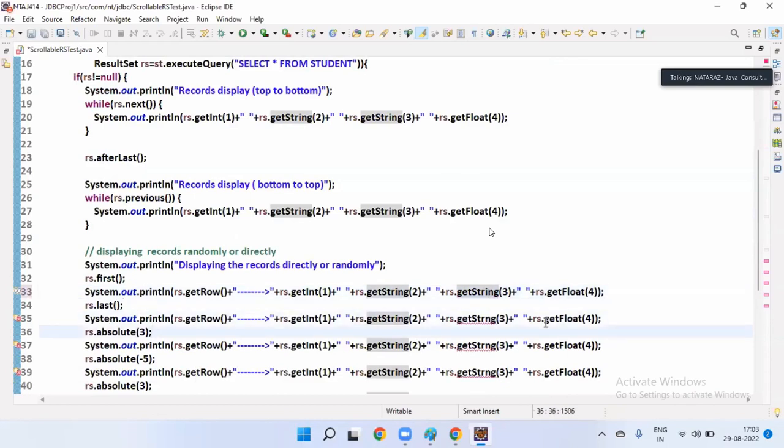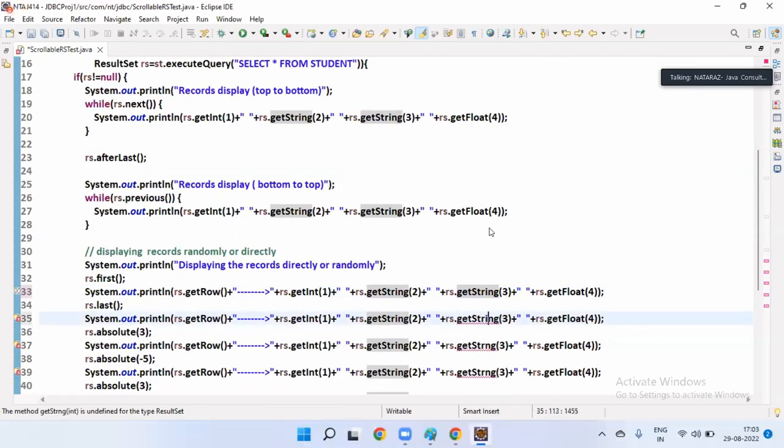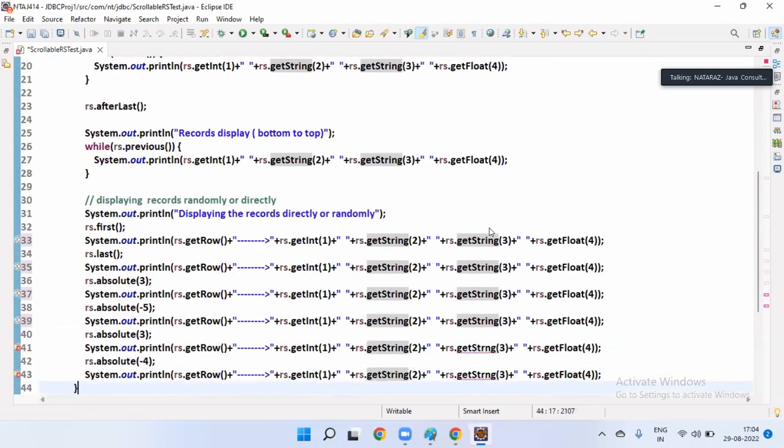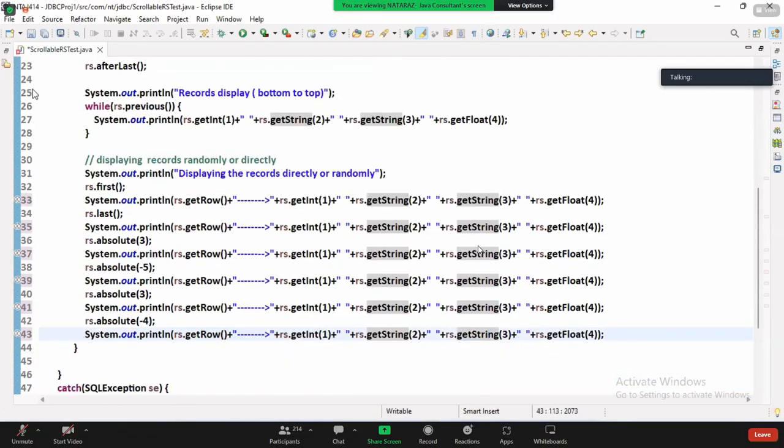Get string. What is next? Everyone got it?